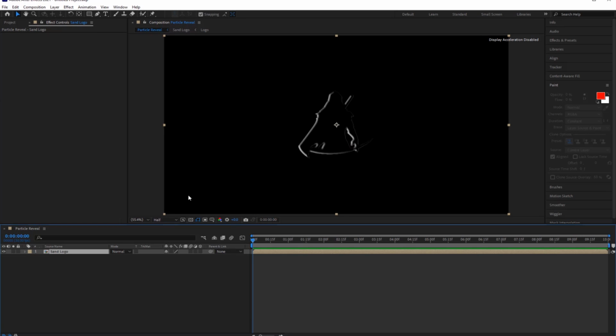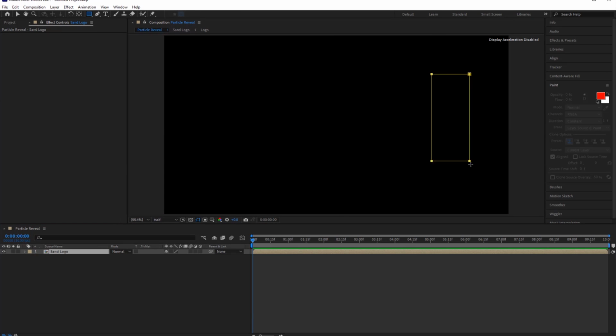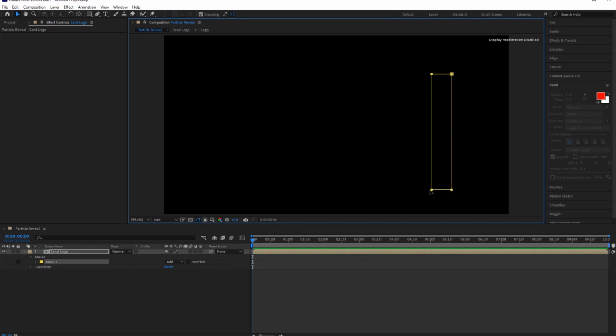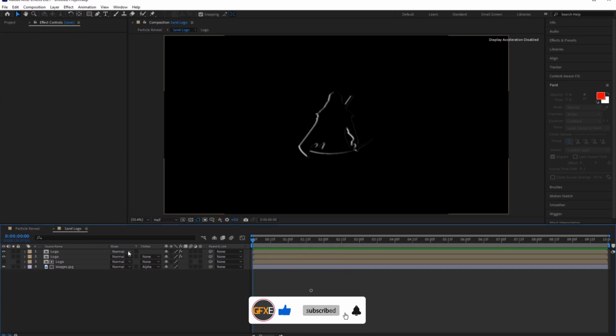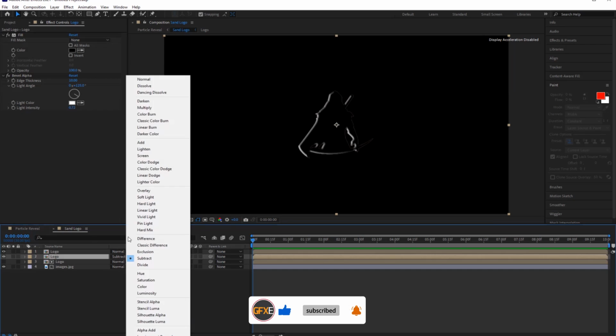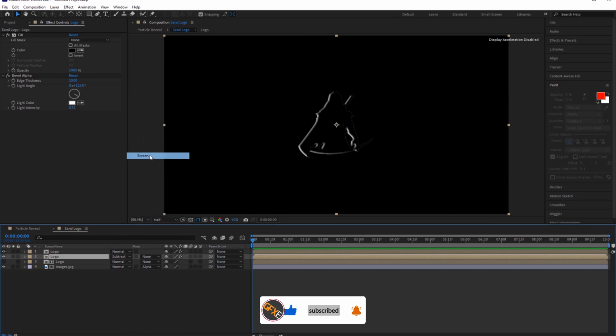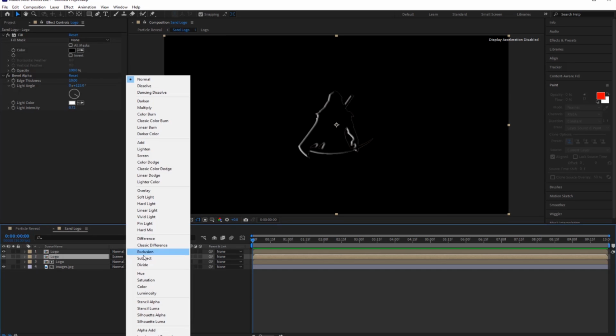Now select the layer, and the rectangle tool, and make a mask like this. Now select the Move tool and double-click on the mask and rotate it. Now double-click on the pre-comp to open it. Now go to the blending option and change normal to screen. It will reveal the sand textured logo.